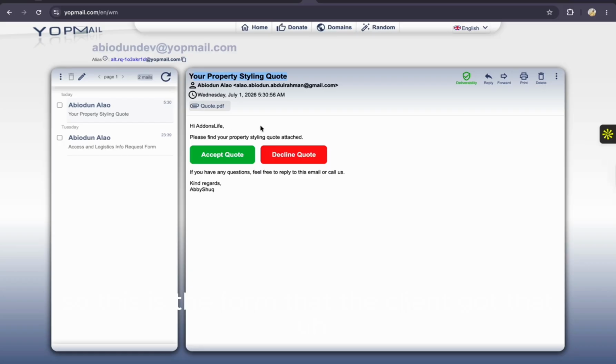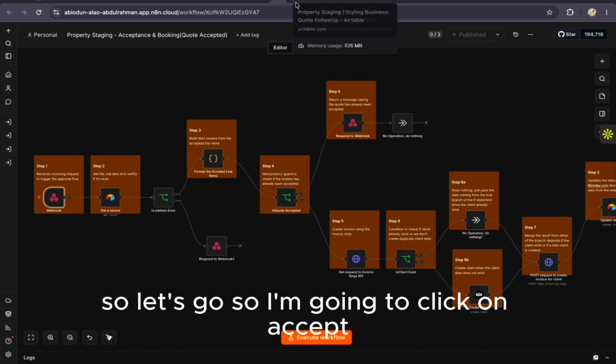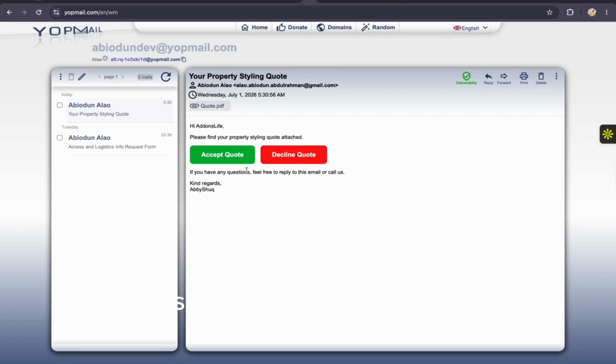So this is the form that the client got, that contains the codes given by the styling team after the property assessment. So they are going to accept. So once we accept, it's going to trigger this workflow and run. So let's go. So I'm going to click on accept.